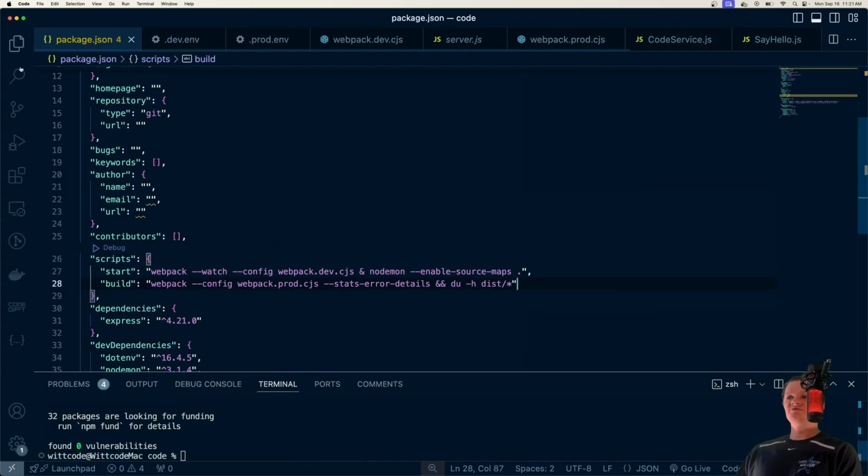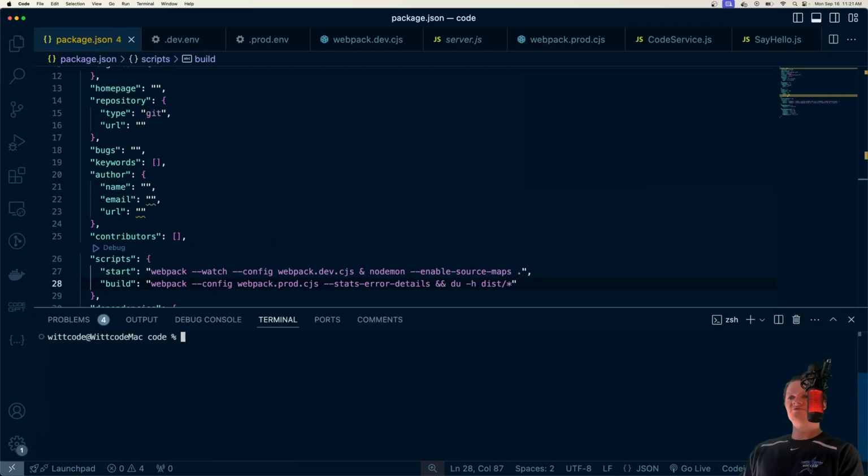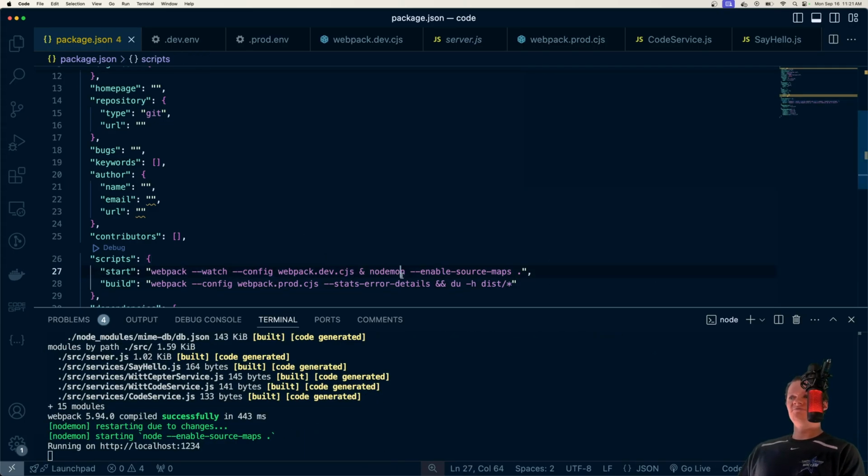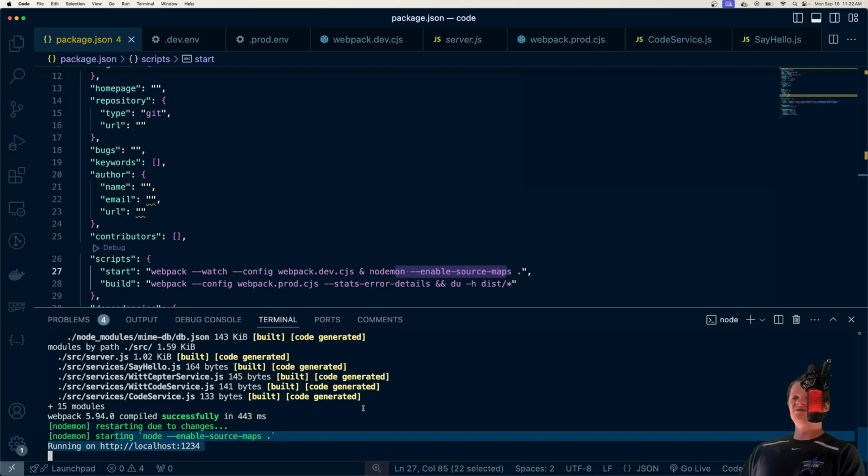So first, let's run this in development. It might make more sense when we're doing this. So I'm going to just run npm start. And we might get a module not found because Webpack hasn't finished bundling before nodemon is looking. But after it's done that, Webpack is finished, nodemon will reload. And now we can see it's running on HTTP 1234.